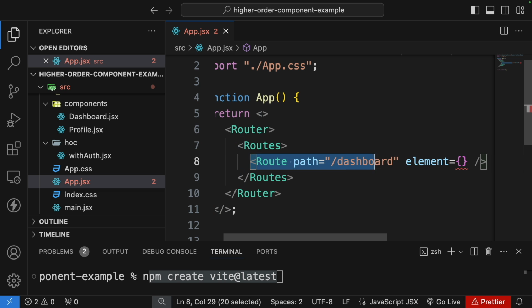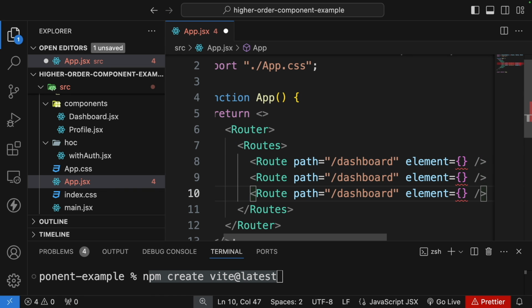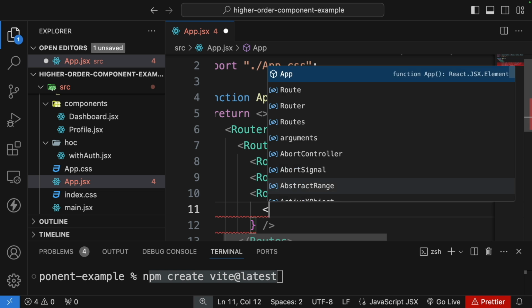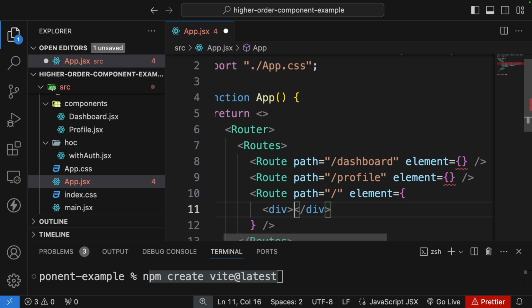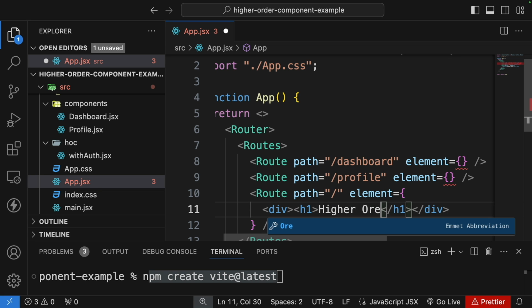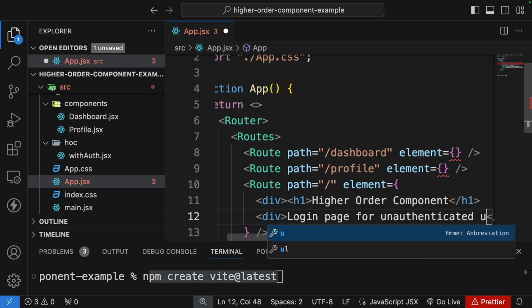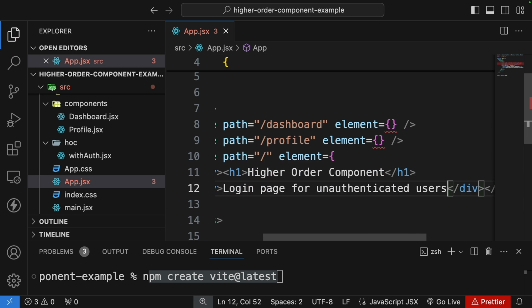All right, I will just copy it for the other two routes as well. So I will copy here, I will add here, and I will have a profile, and a slash which is going to have a login. Here I will simply add a small JSX. So I will add the H1, I will add here higher order component, and with this I will also add one more div, and that div is going to contain that this is a login page for unauthenticated users. All right, so I have added these.